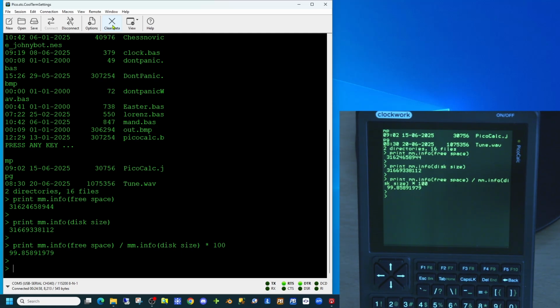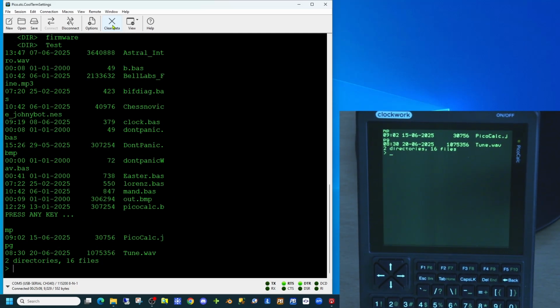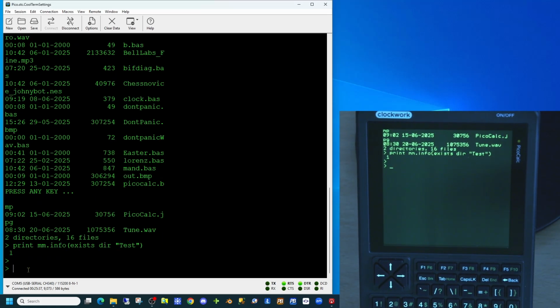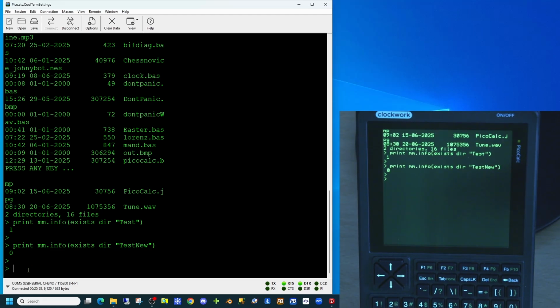We can also use MM.INFO to discover whether a file or folder actually exists. If we have a look on our drive once more, we can see we have a test folder, the one we created earlier. In your application, you can test for the presence of that folder. This returns the value 1 to say that the test folder does exist. If we look for a folder we know does not exist, this will return a 0 to say the folder does not exist.